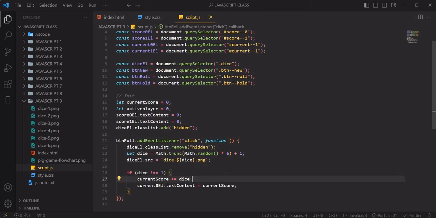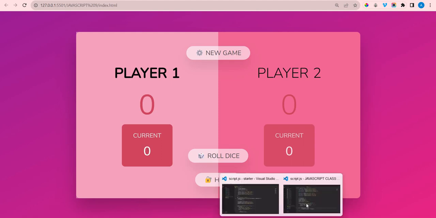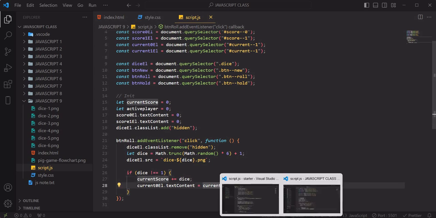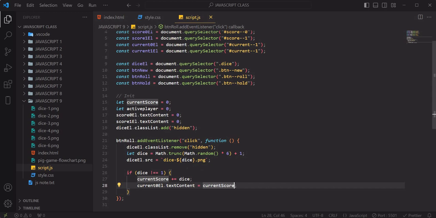So now we want to change the text content of this current scores. We want to change the text content to the current scores that we have here. So it's as simple as that. So if we click now, what am I having?